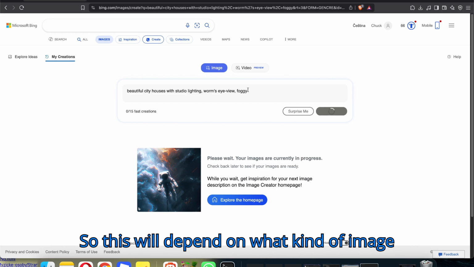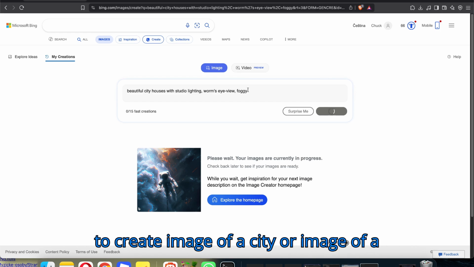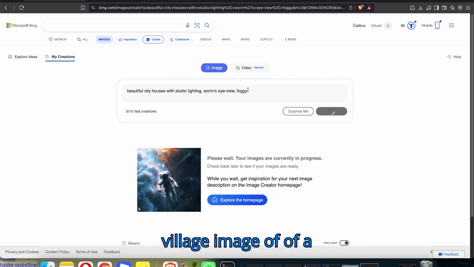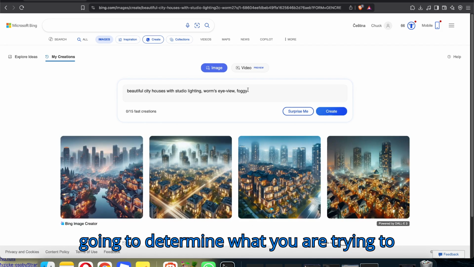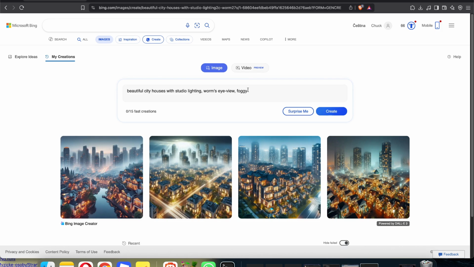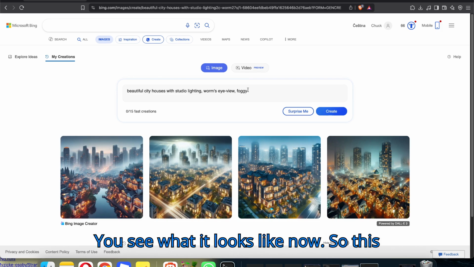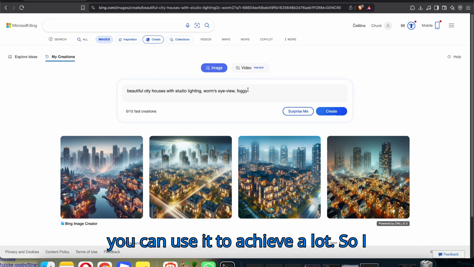So this will depend on what kind of image you are trying to create. If you're trying to create an image of a city, or a village, or a forest, for instance, these are going to determine the output you are going to get. So you see what it looks like now. This is really a very powerful AI to use. You can use it to achieve a lot.